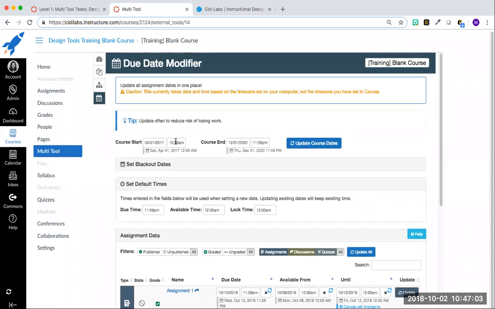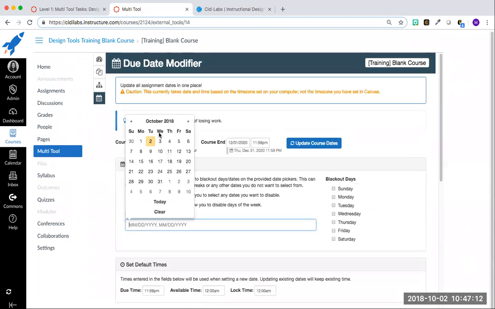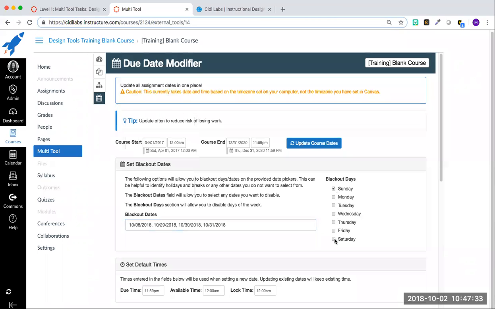The other piece within the due date modifier is the set blackout dates. Now, let's say we have a holiday coming up, sometime in here. So let's say next Monday is a holiday, and we have a conference where we're going to be gone these days here. And then maybe just in general, we don't want things due on Saturdays and Sundays.